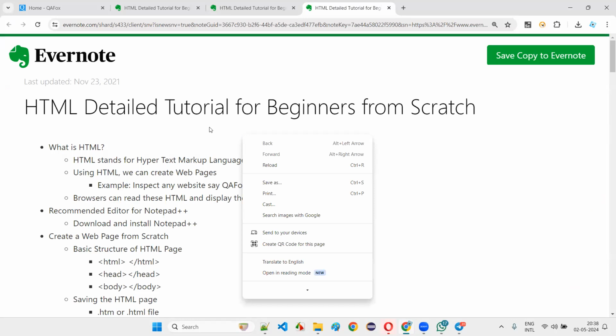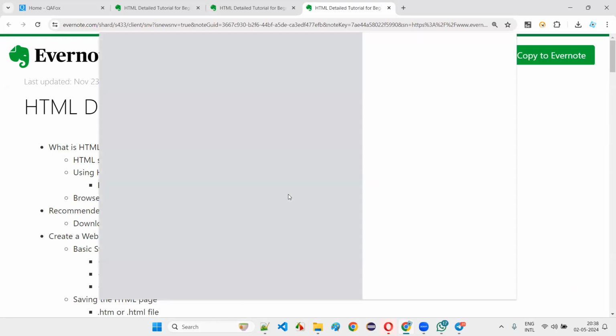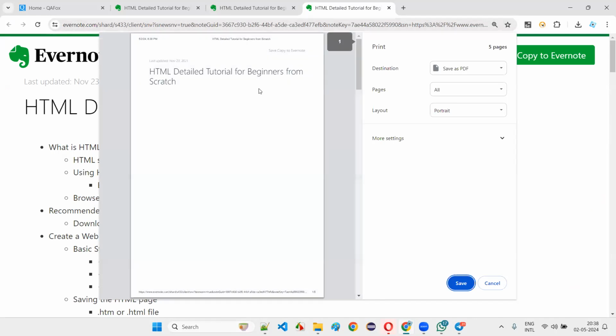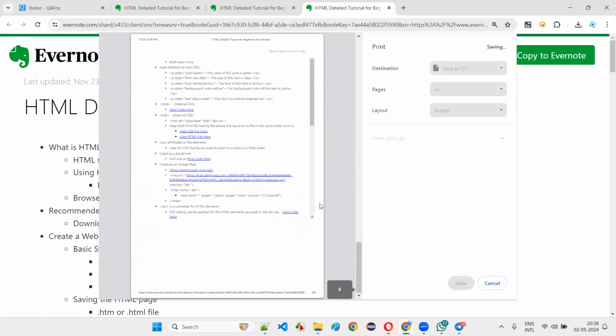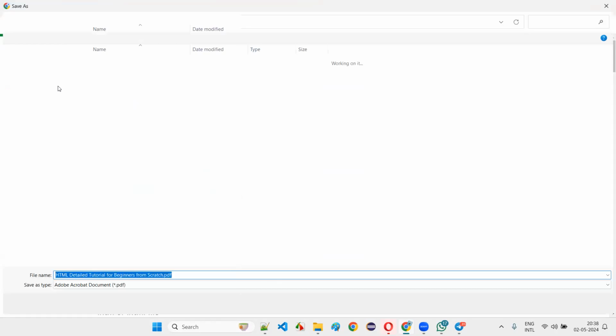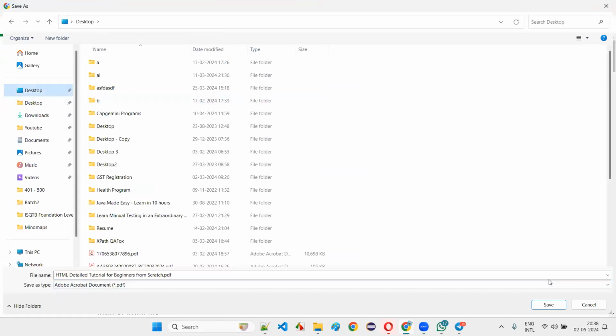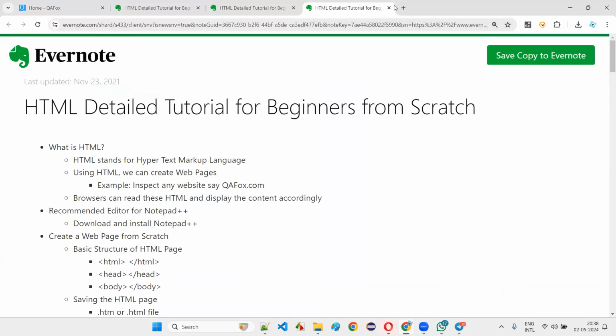So here, if you see, right click, say print. Right click on my notes on the Chrome browser. After opening the notes on the Chrome browser, right click and say print. And here save as PDF will be there. So you can scroll down and see all the notes are there or not. Save. And wherever you want to save, you can save it on your machine. That's it.